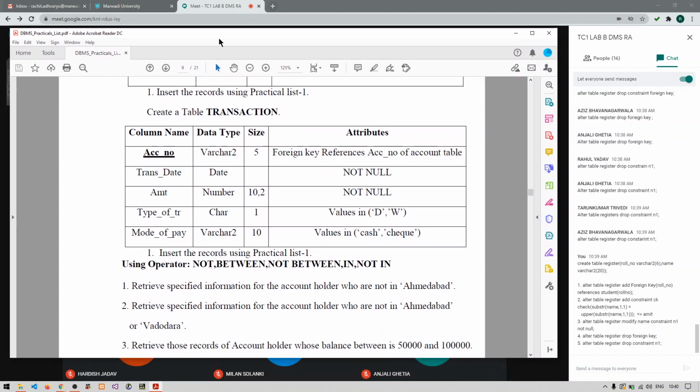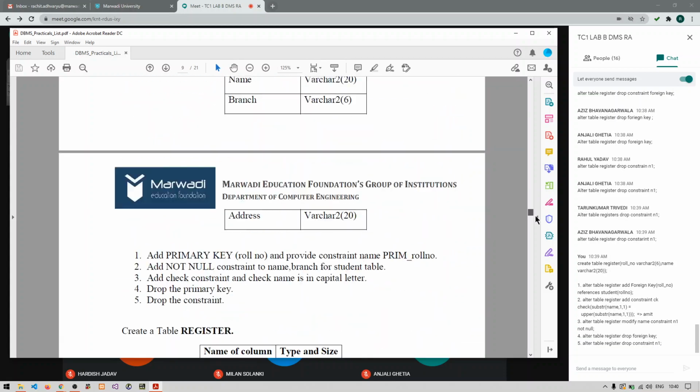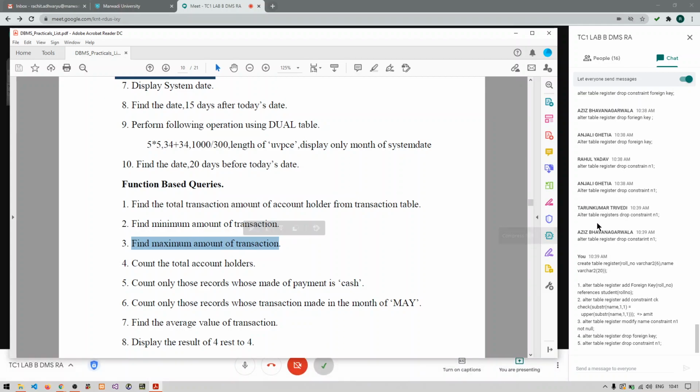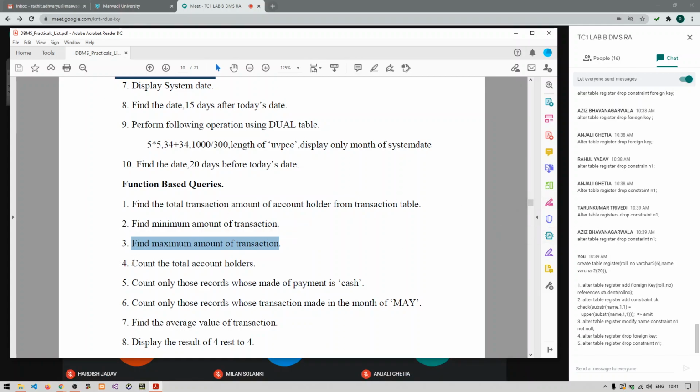just open the practical list with you. Open the practical list with you, everyone, and give me the answer of this. Tarun, query number 1 from function based queries. Aziz, query number 2. Find the minimum amount of transaction. Anjali, query number 3. Find the maximum amount of transaction. Rahul, query number 4. Count the total account holders.